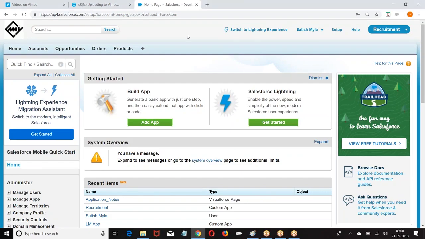So look at this. Object is the concept. What is an object? Why are we going to use an object? Object is nothing but a table in the regular database. If you take any other application, in the database we create a table. In the table, we will save the data. But in Salesforce, the same tables are called objects. So object is nothing but a table in the regular database.